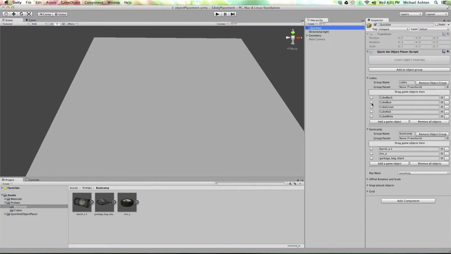All I need to do is select a game object, hit Start Object Painting. Now I can place objects in the scene. Right now you'll see that the cubes have been placed at the top level in the hierarchy. Since I don't want this, let's get rid of these guys.